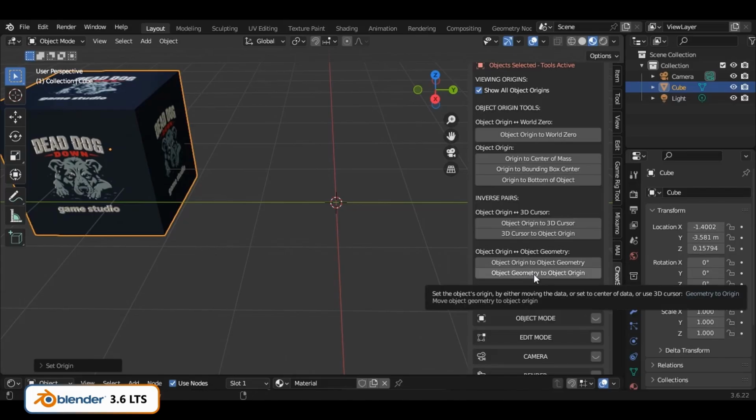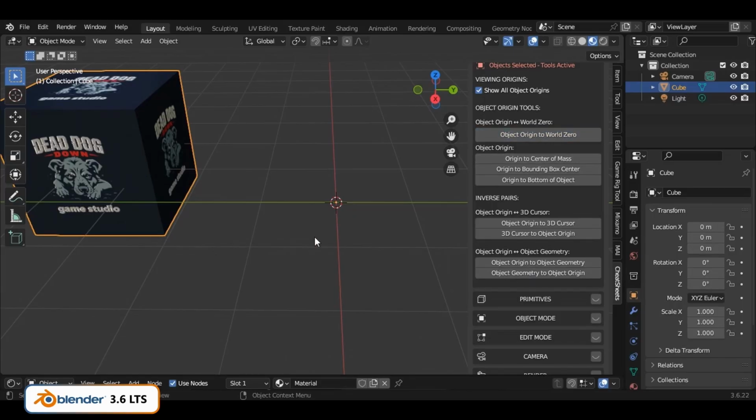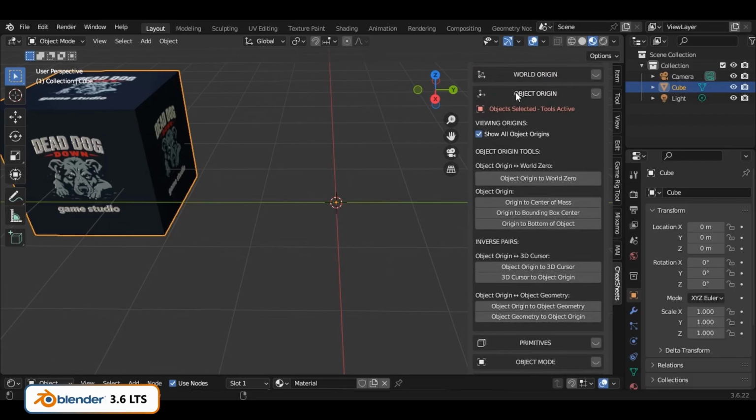And then object geometry to object origin. Now the only way for me to show you this is I'm going to set my object origin to world 0, global 0, and I'm going to now click object geometry to object origin. All of these are big mouthfuls, and it's very good for you to get to terms with these phrases.